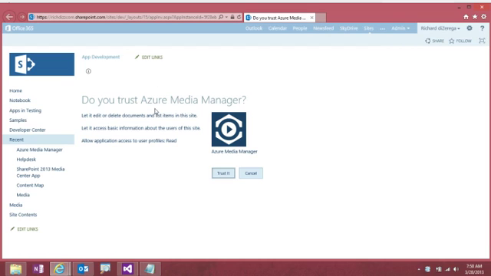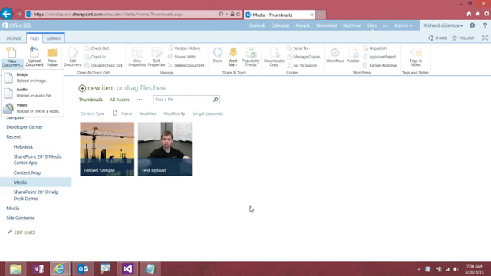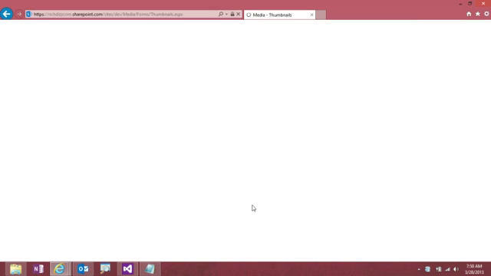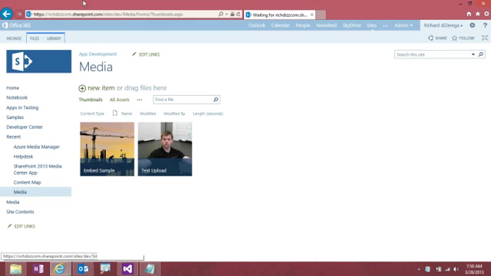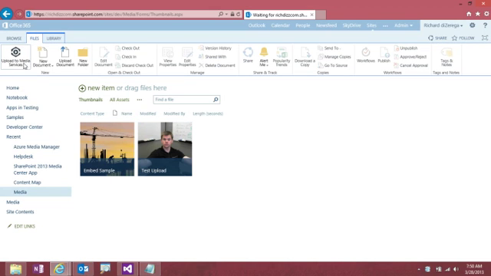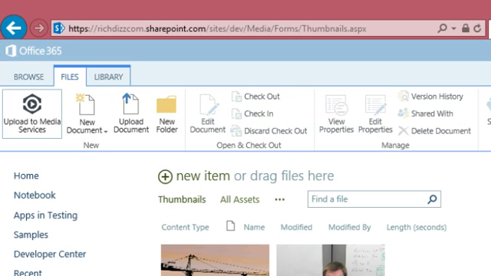So here it's asking me to trust the app. I'll go ahead and say trust. And then let me jump back over to our asset library and I'm going to refresh the page here and let's see if our ribbon button is showing up. So go to the ribbon and sure enough, there's our upload to media services ribbon button.